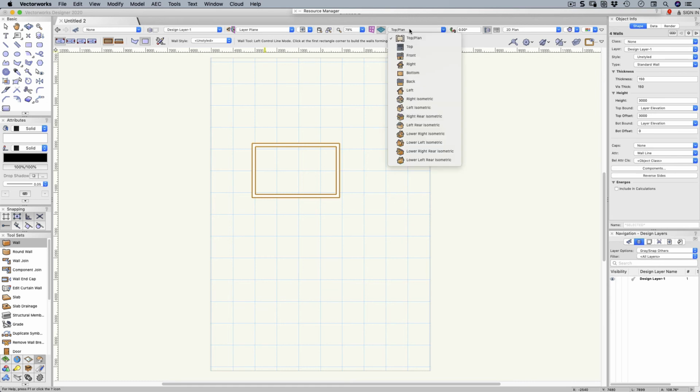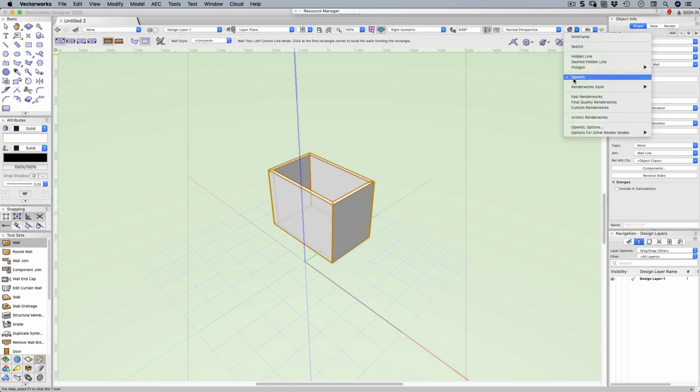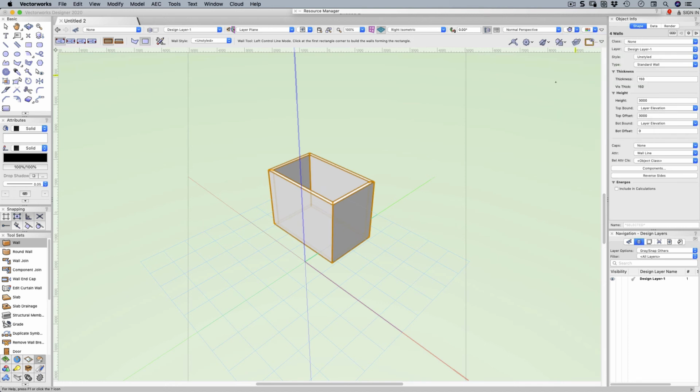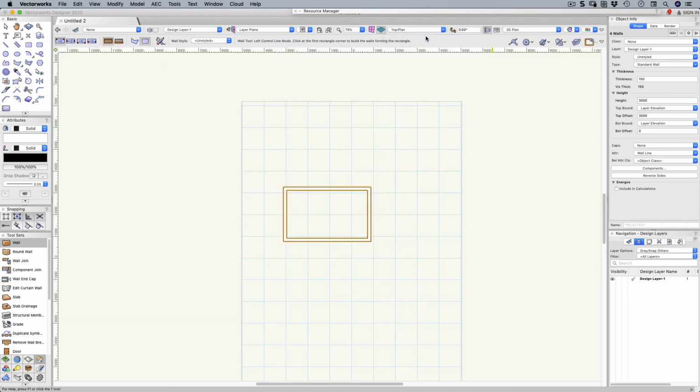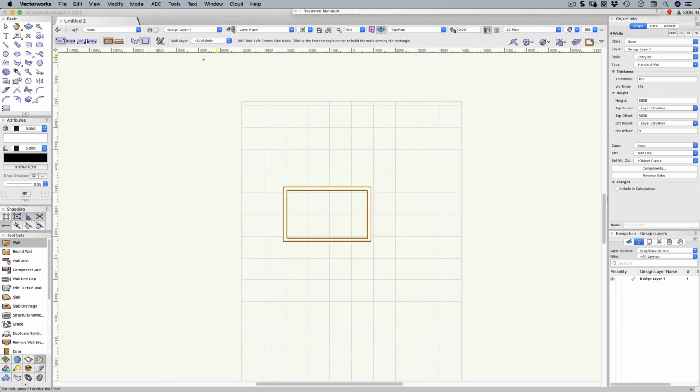If I go here and I choose right isometric, there's my building. You can see there's the height and it's rendered. And my rendering is set by this button here, so I can go to OpenGL rendering. If I want to change views, I can either use this pull down menu to change views, or I can use my numeric keypad. For example, top plan is key 0 on my numeric keypad. Key 3 is my right isometric.